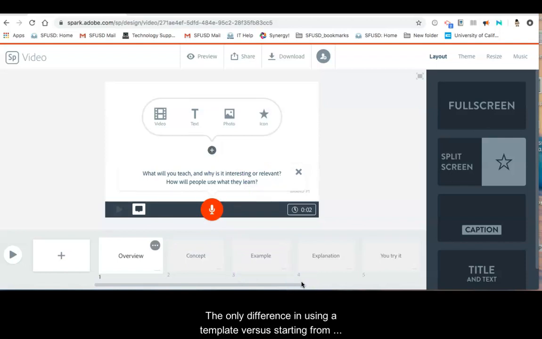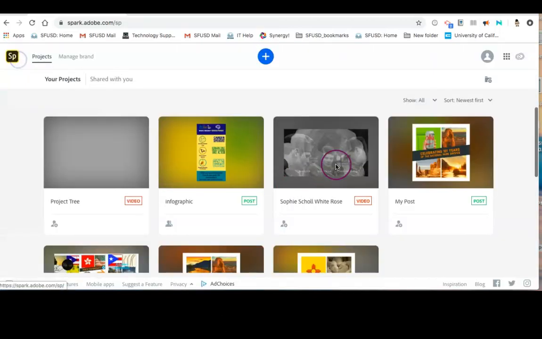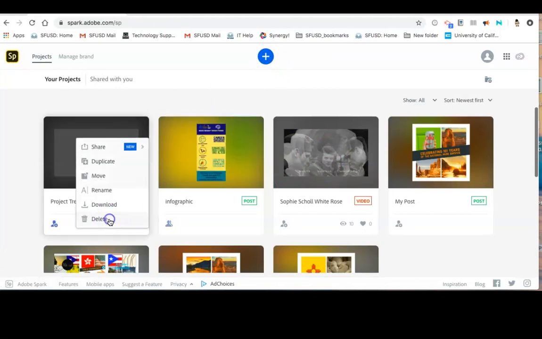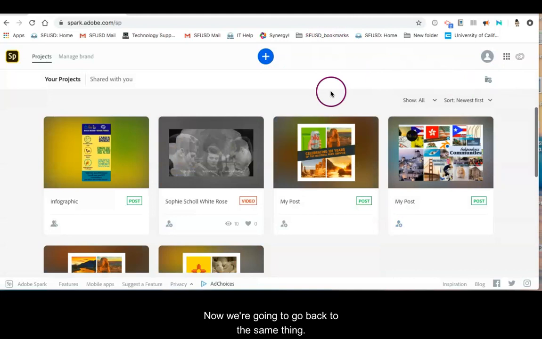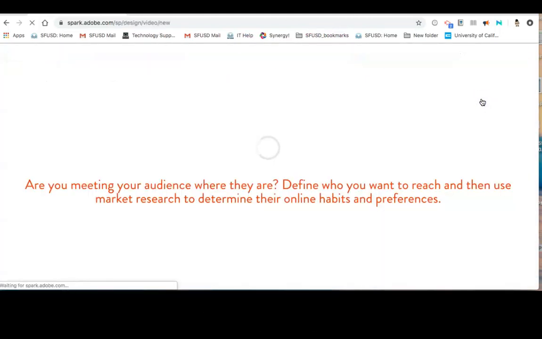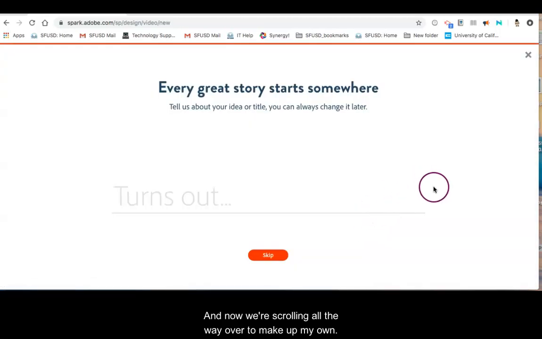The only difference in using a template versus starting from scratch is there are no prompts. So let's go back to our gallery and start one from scratch. I'm going to delete this. Now we're going to go back to the same thing, start from scratch, video, and now we're scrolling all the way over to make up my own.